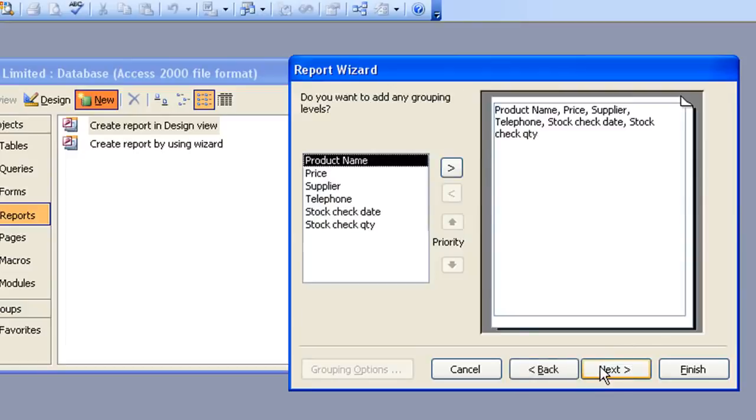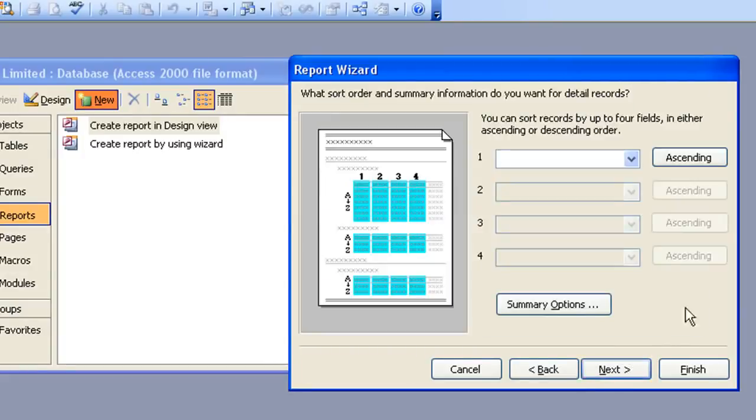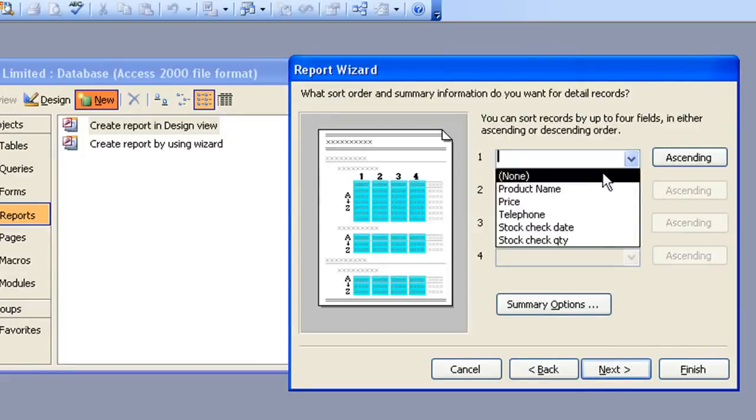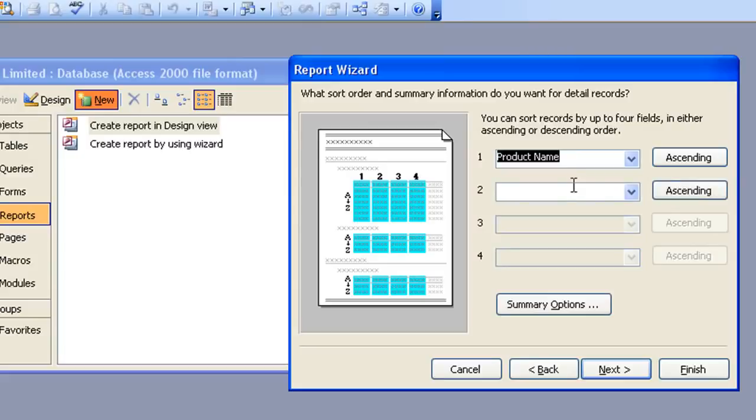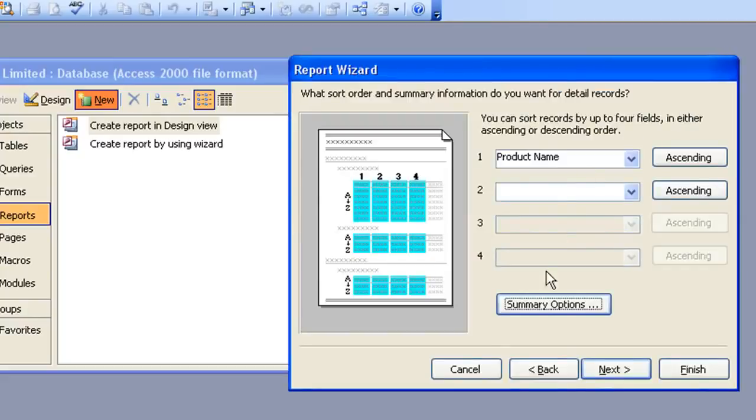Click on Next, and here I'm going to select a grouping level by clicking on Supplier and clicking on the little arrow button there. And what that does basically, it will list all my products under the appropriate supplier name, so it's a bit more organized. Click on Next again. Here I'm going to sort my product name under each supplier, and in the summary options I'm going to select Sum for stock check, so it adds up all the items I have in stock for those suppliers, and click OK.